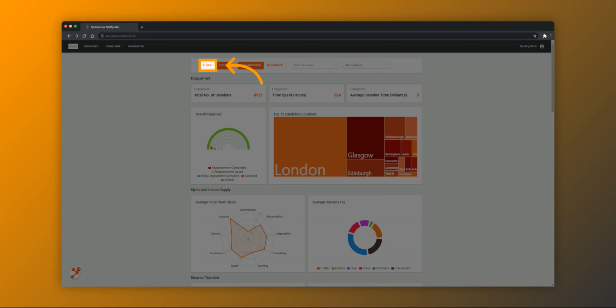Going back to the top of the screen, you can see the global view of the data. This focuses on the wider SkillsMiner pool of data, not just your own. This can be useful when comparing your own data to the entire pool of SkillsMiner candidates. Click Local to switch back to your own data.